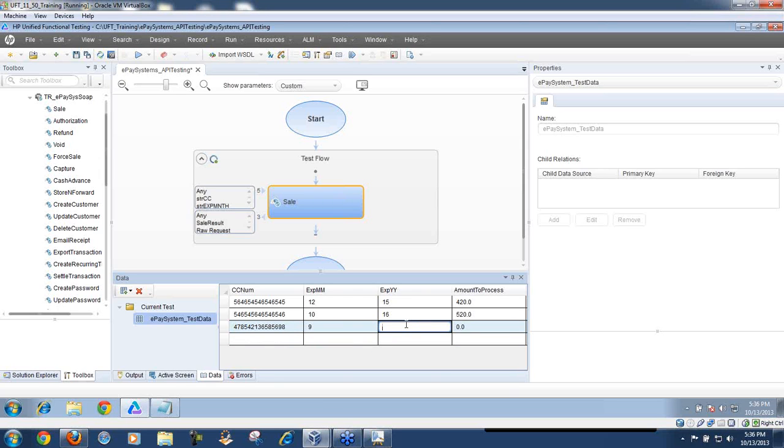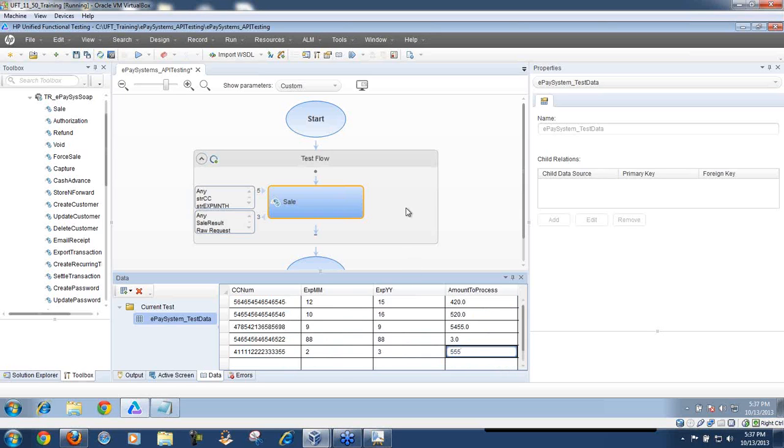We should try with something like that, right? So let's go with 9 and come back negative data, right? And let's do that, right? And now I'm going to try with some crazy number here. And this is going to be 88, and this is going to be $3, right? And then I'll have a good one, right? And this is 2 and 3 and 555. Okay, so we got some data there.